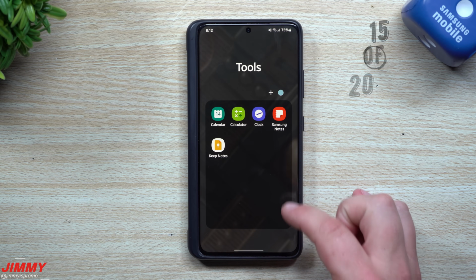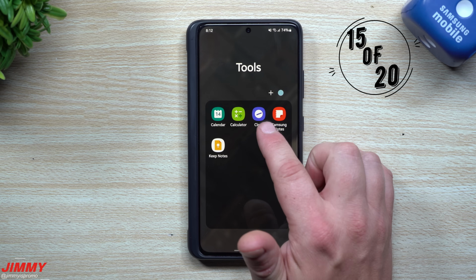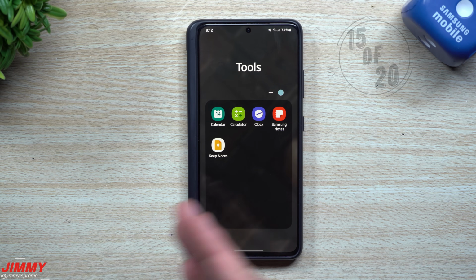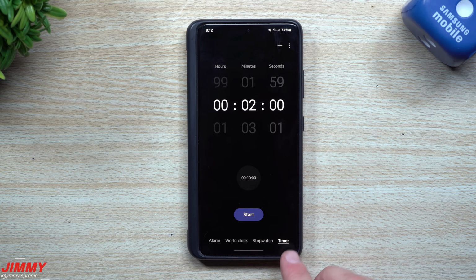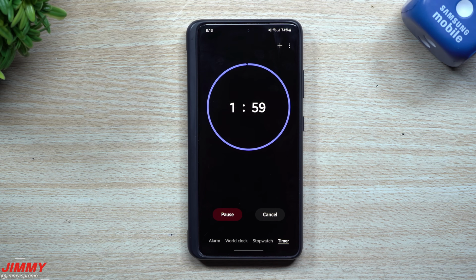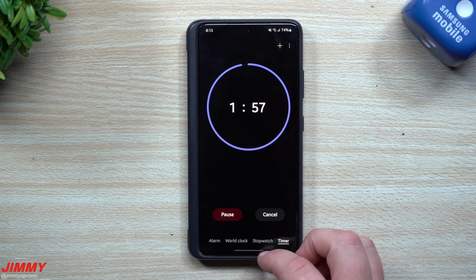Now we're going to head inside of the Samsung clock application. So this one was already updated in Samsung One UI 3.1.1. Again, most people didn't get that unless you got a flipping and folding device. But inside of here, if you set up your timer, let's say you go for 2 minutes, and I use timers all day, every single day.